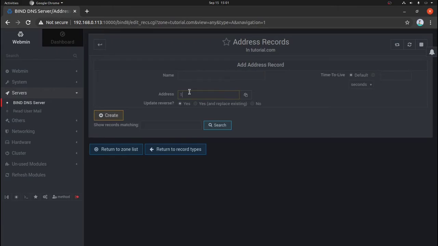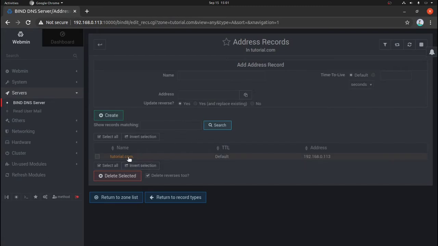I'm going to not put one in for this record, and I'll create another record just to show you. And for the address, we are going to put the IP address of our server, which is 192.168.0.13. Remember, this address will be different for you. Now if you hit create, making sure you update reverse, you can see we have tutorial.com, default, TTL, address, all that. Next, you actually have a DNS server now, and you have your first record.